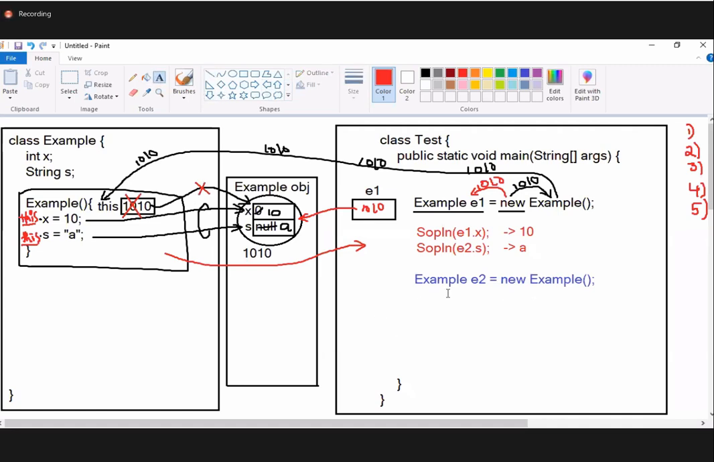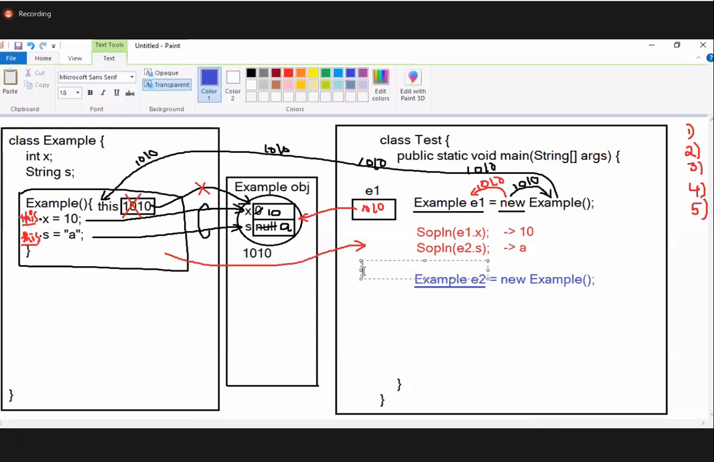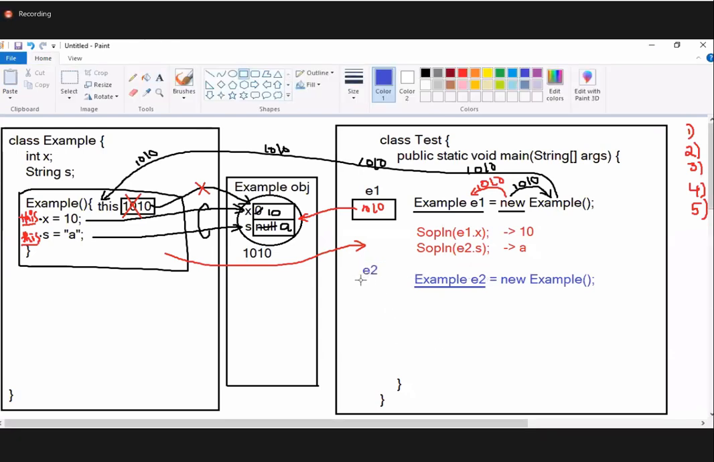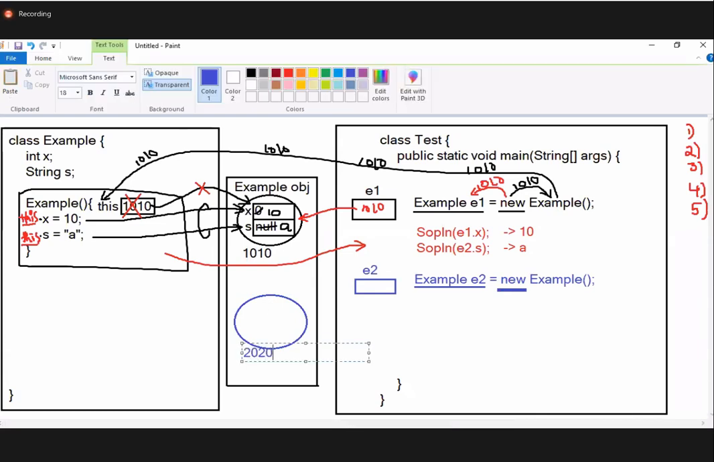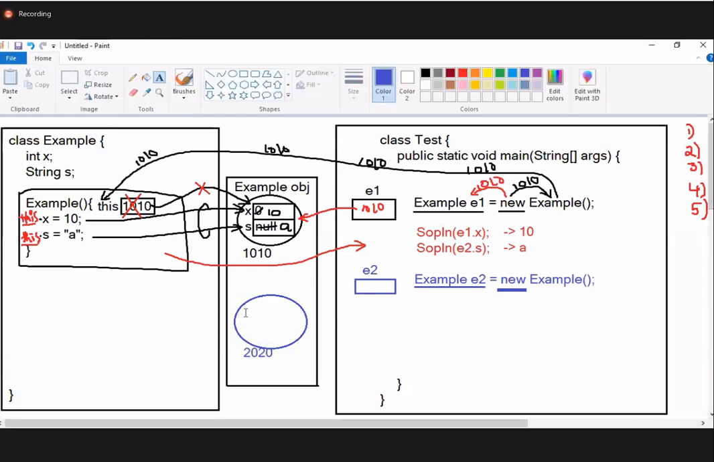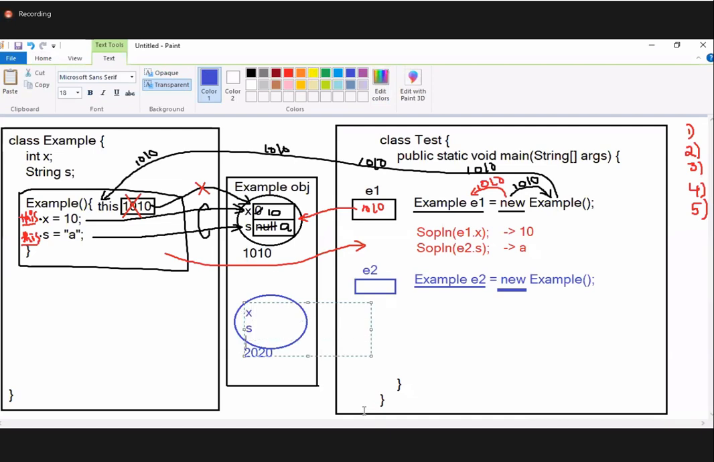Now tell me how it will work. First, Example E2 is executed and the E2 variable memory is created. Next, the new keyword execution starts. What will the new keyword do? The new keyword creates another new object in the heap area with reference 2020, with variable x and variable s.